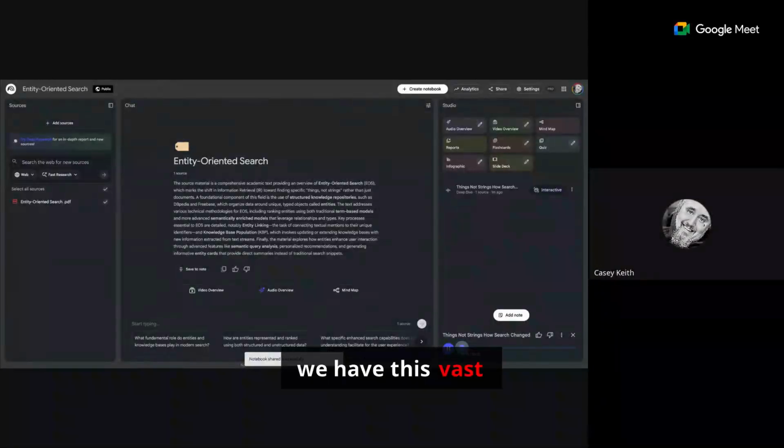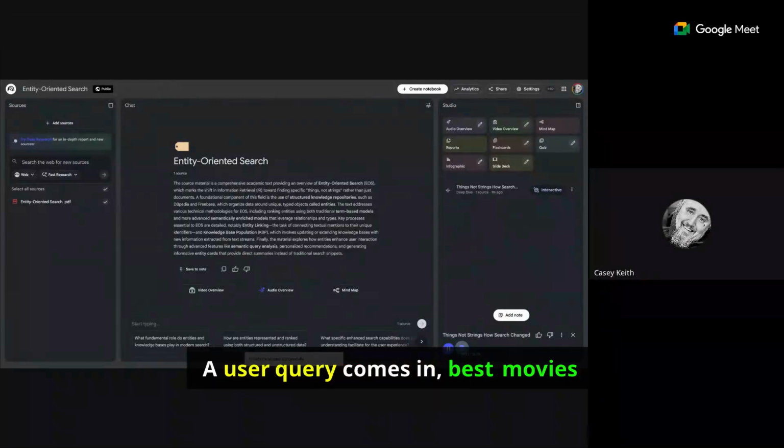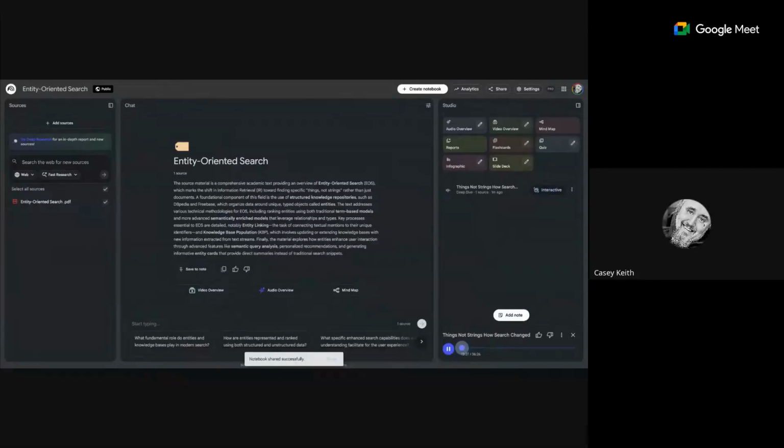Okay, so now we have this vast structured universe of entities. We get to the core challenge. How do we actually rank them? A user query comes in, best movies directed by Denis Villeneuve or who developed Skype, and that query now has to map directly to the most relevant entity or set of entities.